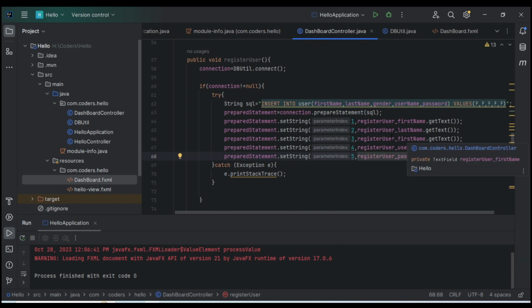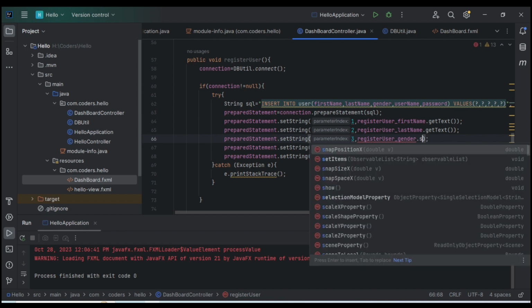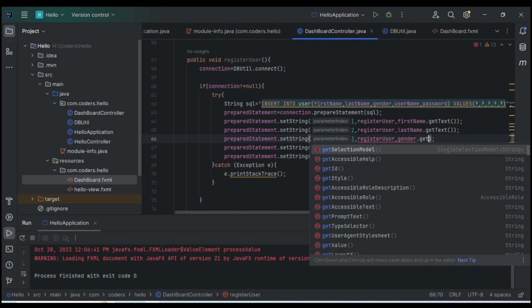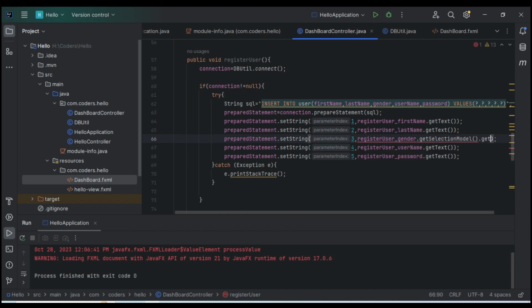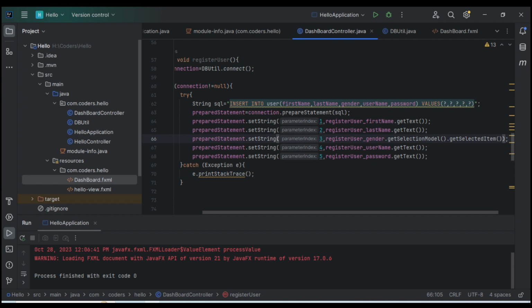Yes, so we want to change the gender, so we have to give that in another method. That will be gender.selected. So gender dot, let me just check whether, yes, so it will get selectedModel.getSelectedActor. So it will return the string format.